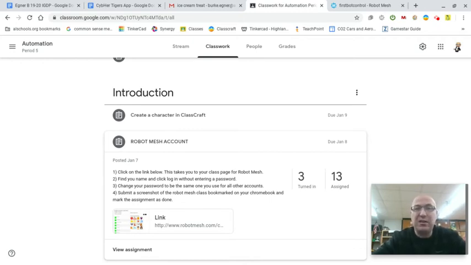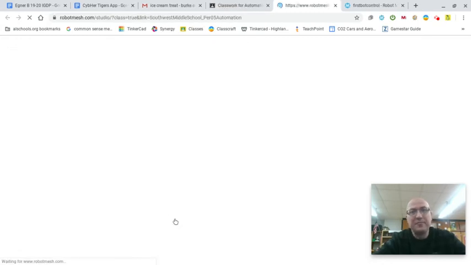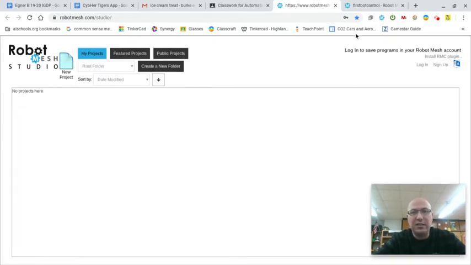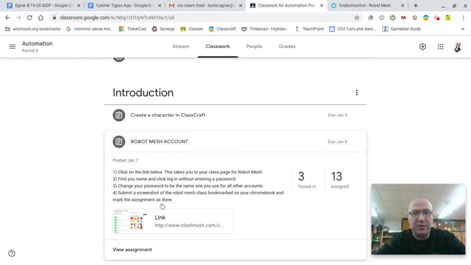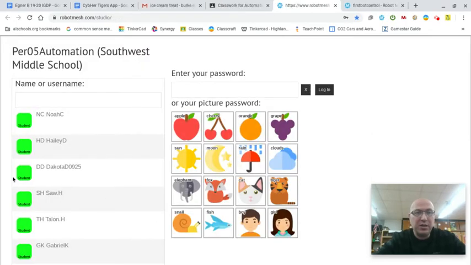If you forget how to log into your Robotmesh account, we go to the classwork page in our classroom. Under introduction, you see Robotmesh account. There's a link there, and you will click on that link. And let me log myself out so you can see what it does here. I'm going to log myself out, click back on the link, and it takes you to your classroom page. You find your name in the list for the classroom, enter your password, get logged in.